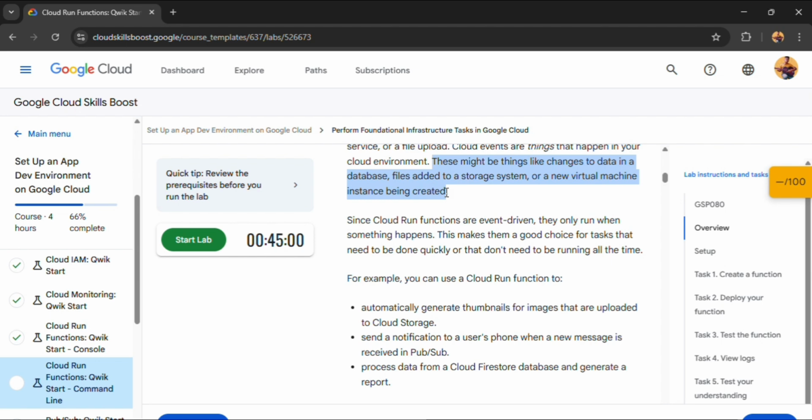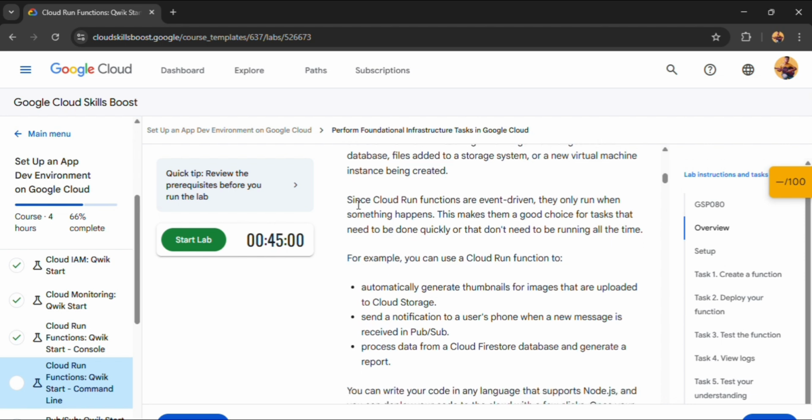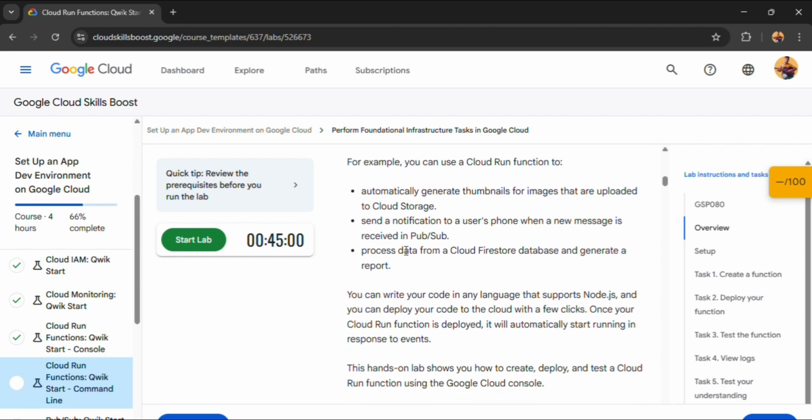There might be changes to the data in a database file, an edit to a system, or a new version. Since Cloud Functions are event driven, I know that very well, they only run whenever something happens. Yes, that's right. That makes them a good choice for tasks that need to be done quickly, a good choice for automation, or tasks that don't need to be running at all times. For example, you can use Cloud Run functions for these things.